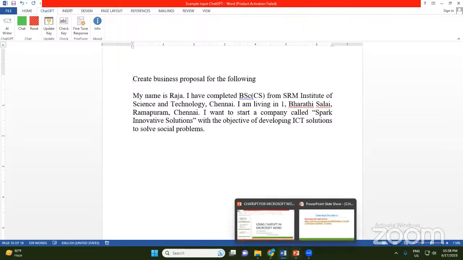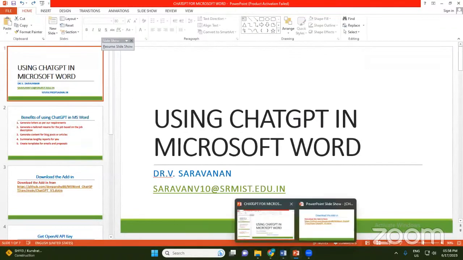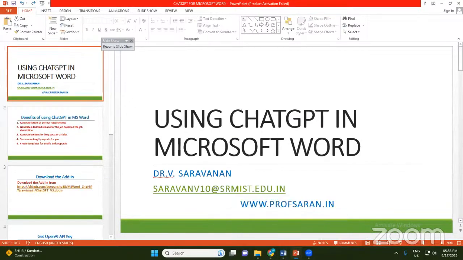So this is about using ChatGPT effectively as an add-in in Microsoft Word. I'm sure that this kind of thing that we present here, right?